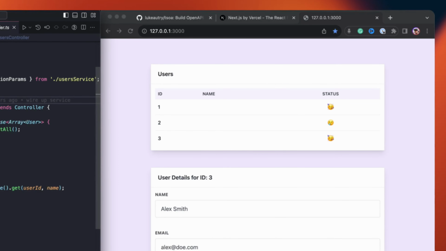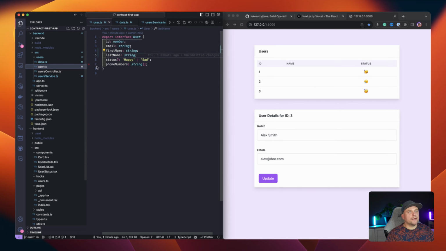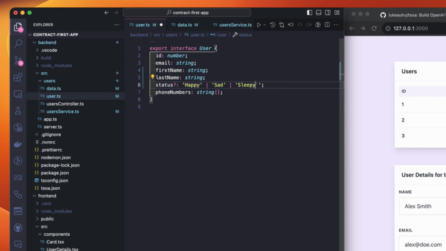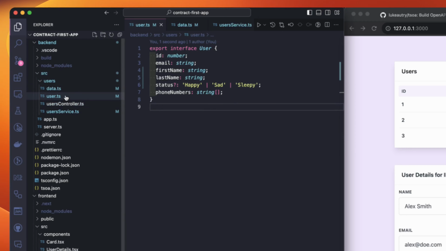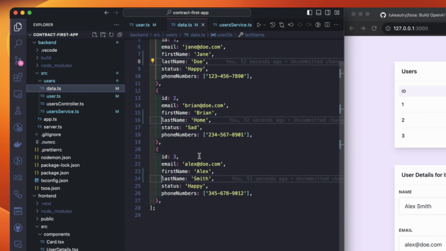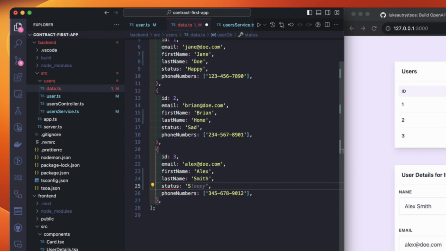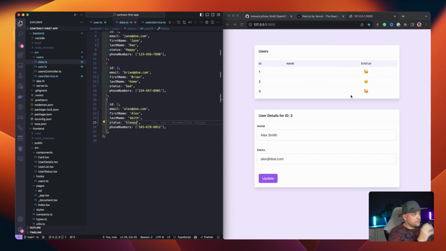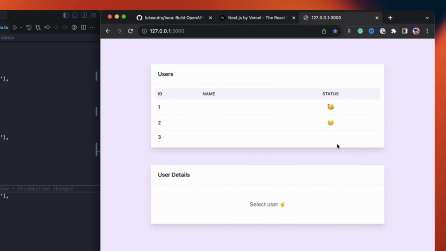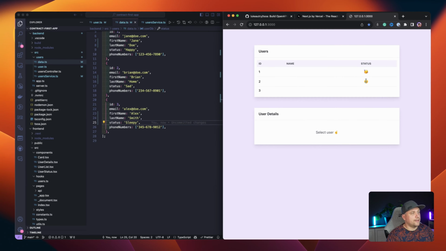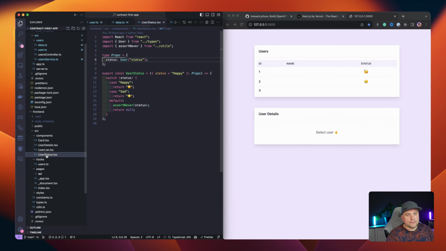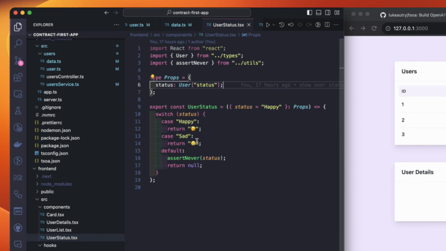Let's introduce even one more change to make it even more interesting. Status. We want to have more statuses than just happy and sad. Let's add sleepy. And of course we need demo data for that. So let's check out the demo data. And yeah, Alex will be the one that is sleepy here. And as you can check out on this side, if I reload the page, the status for Alex, the third user, is not displayed anymore because we are only handling happy and sad in the front end. We check it out like here, the user status. You see we have happy and sad, and that's it.